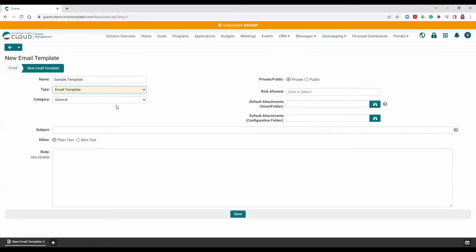The email can be categorized. You can set the email as private if you want to be the only user with access to it. However, you can set it to public if you'd like it to be accessible to other users. Furthermore, you can select which roles have access to this template. Simply select them in the Role Allowed field. Add a default attachment if you'd like an attachment to be set with the template. This can be added in the Default Attachment field.